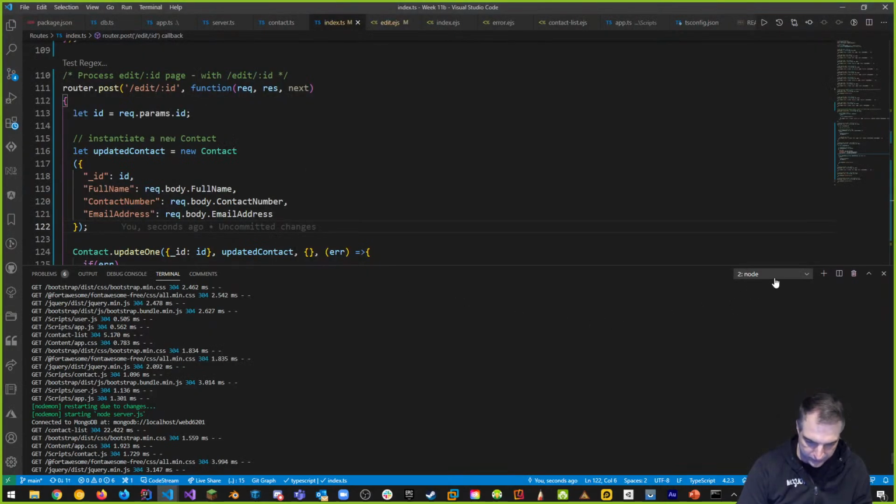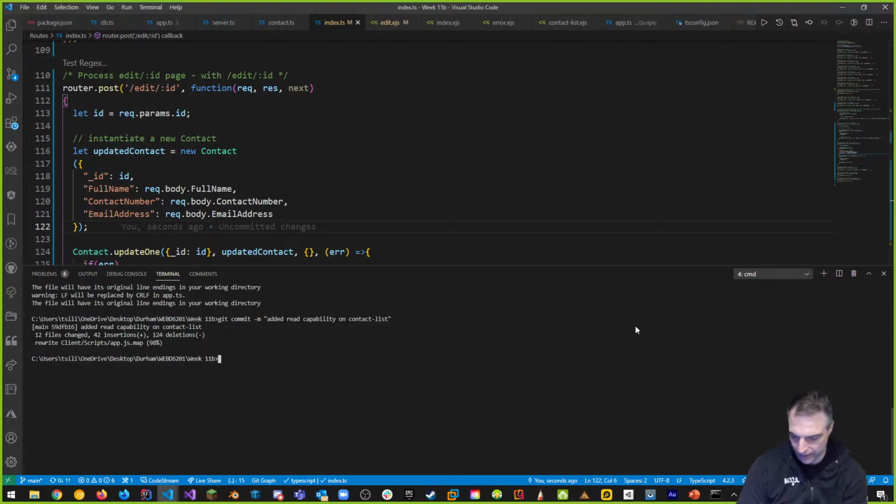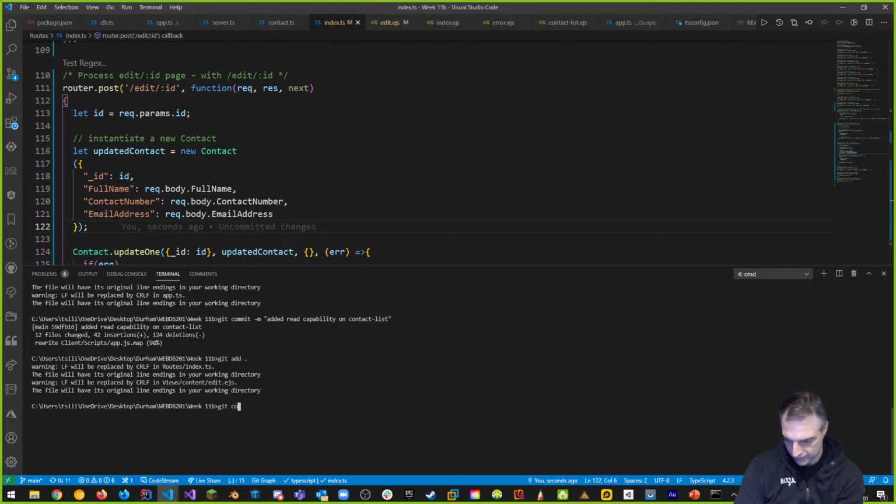Okay, so let's go into my command prompt and we'll say git add dot, git commit -m, added update capability on contact list.